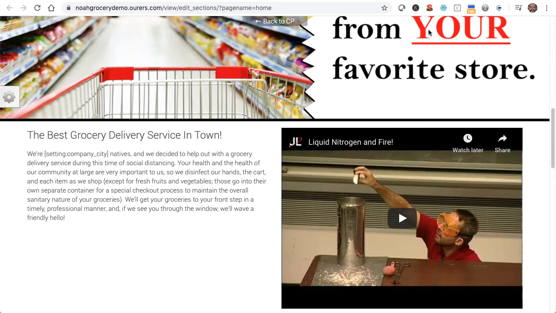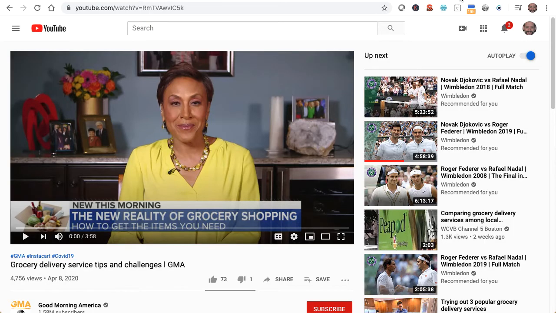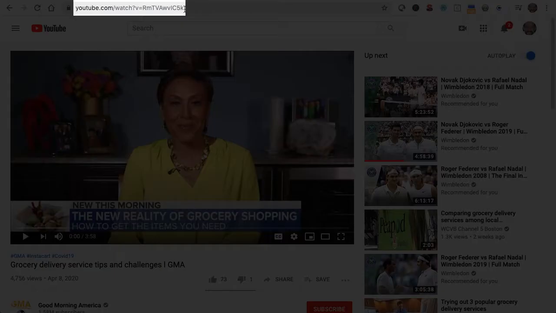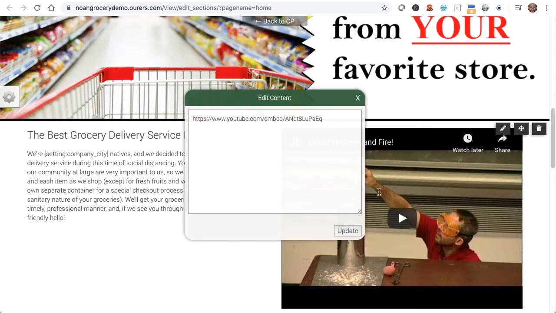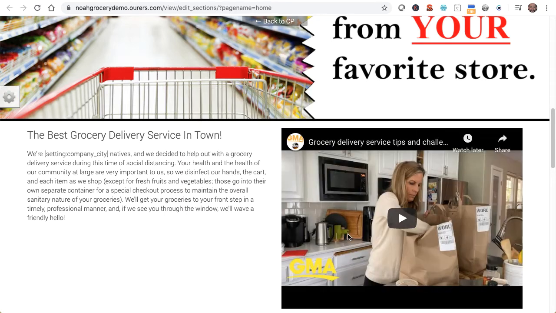And then we're going to go to YouTube, find the video we'd like to put in there, and then we're going to copy and paste the sequence of characters at the end of the URL. Then when we go back into the responsive editor, we can click on the YouTube video and replace the characters at the end of this embed code with the characters from our video. And then once we update, our video is now in place.